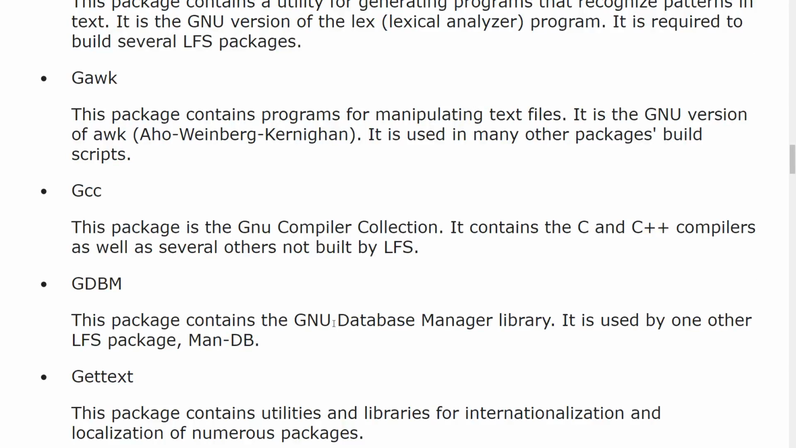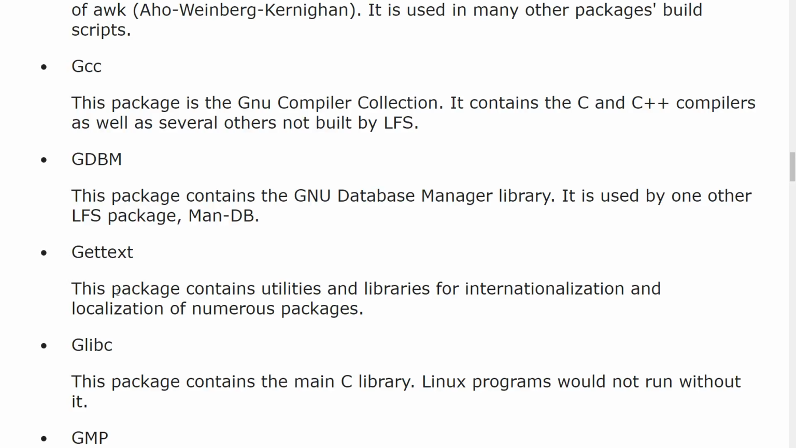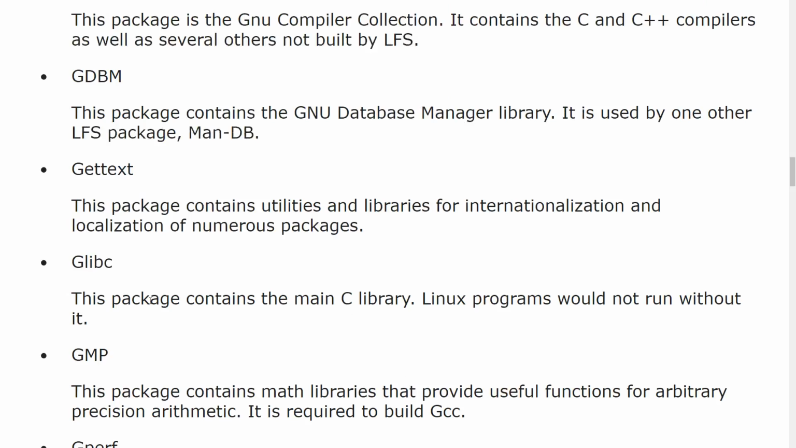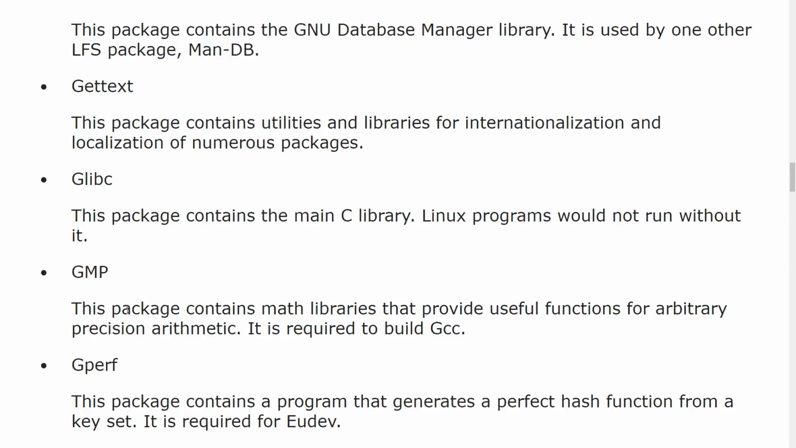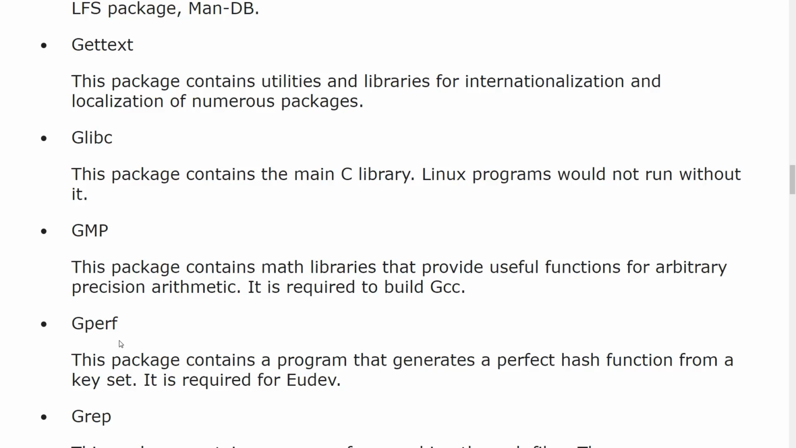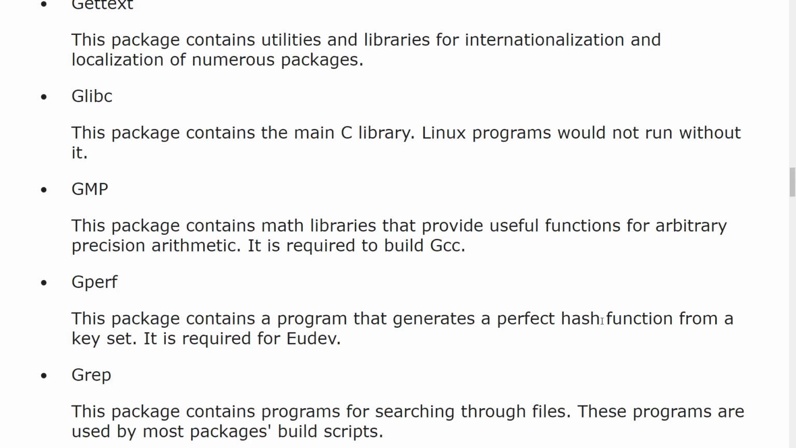GDBM. GNU Database Manager library. It is used by one of the LFS packages, Man-DB. Gettext. Utilities and libraries for internationalization and localization of numerous packages. Glibc. The main C library. There's a lot going on in LFS. Linux programs would not run without it. GMP. Math libraries that provide useful functions for arbitrary precision arithmetic, required to build GCC. Gperf. This package contains a program that generates a perfect hash function from a key set. It is required for Eudev.